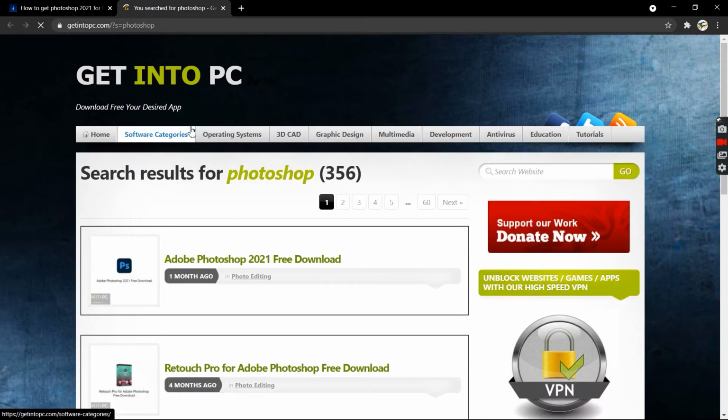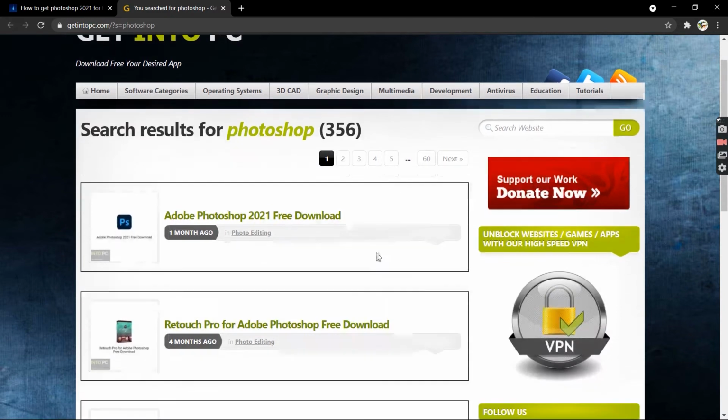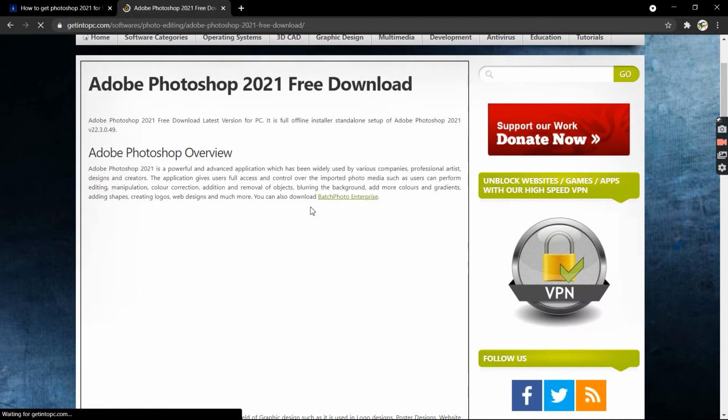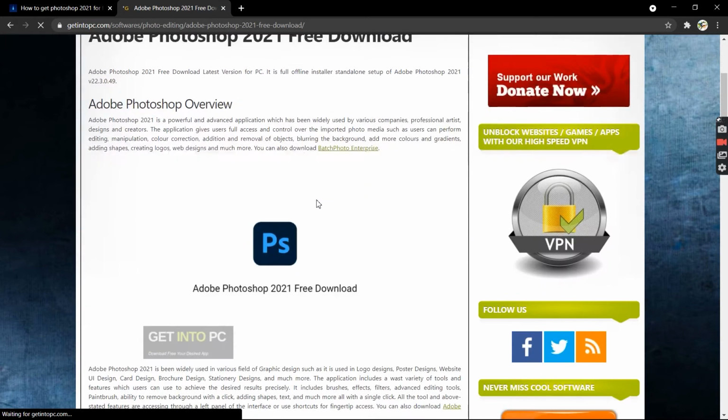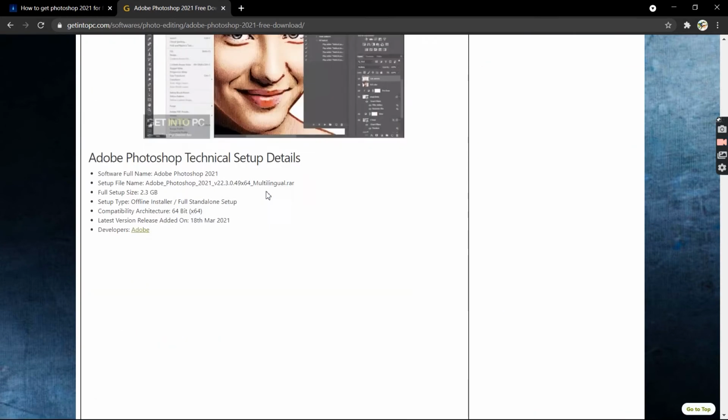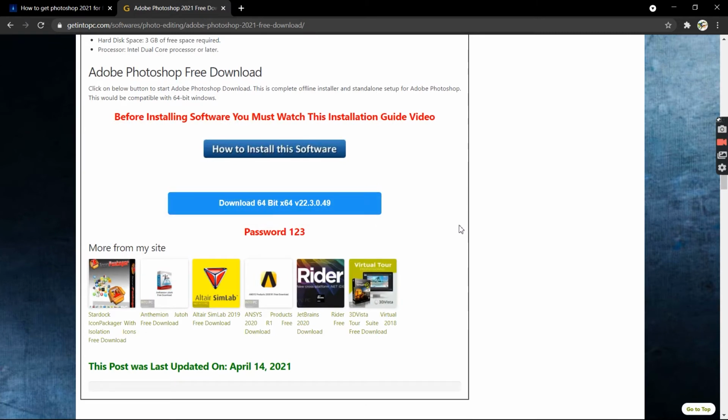After you click on that link, you will be redirected to another website, and you can see there we have got Adobe Photoshop 2021 for free on this website. Now click on that. After you click that, you will be redirected to another page. Now click on download 64-bit.